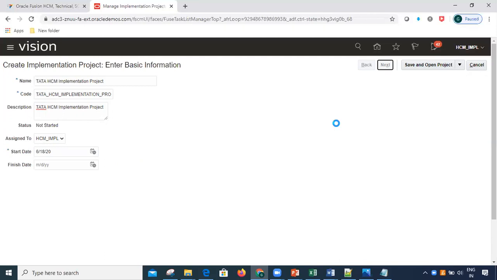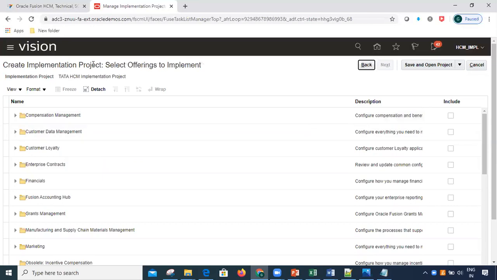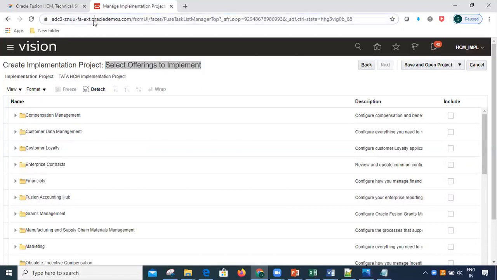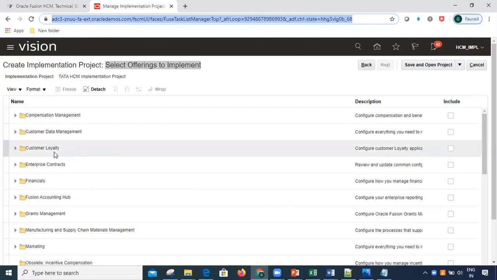Here we will be landing on the offerings screen. See, we have come to select offerings to implement. These are all the offerings which Oracle is providing for different products, starting with HCM, financials, supply chain, and then PPM or CRM, CPQ, every product. This instance has all the products enabled within it. That's why you are able to see all the offerings.